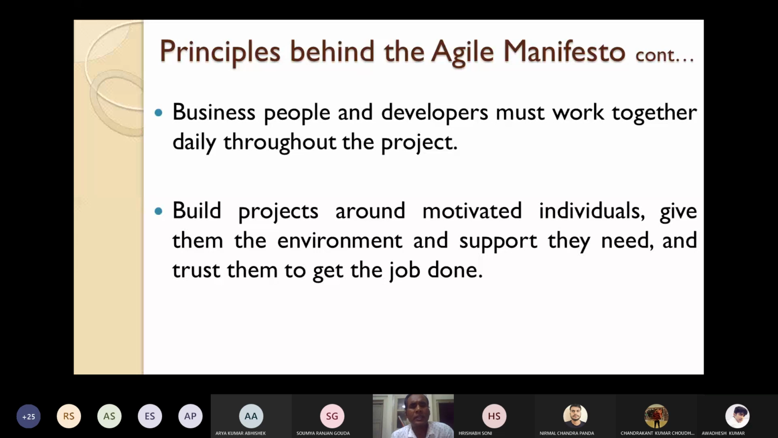They have to build projects around motivated individuals, give them the environment and support their need and trust them to get the job done. So in Agile software development, the developers have to build the projects around the motivated individuals. They have to give them the proper environment and the proper support they need, and trust them to get the job done.